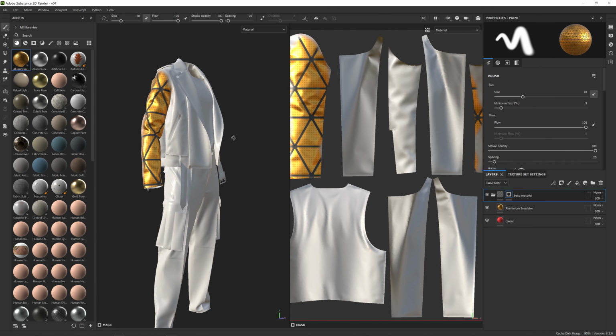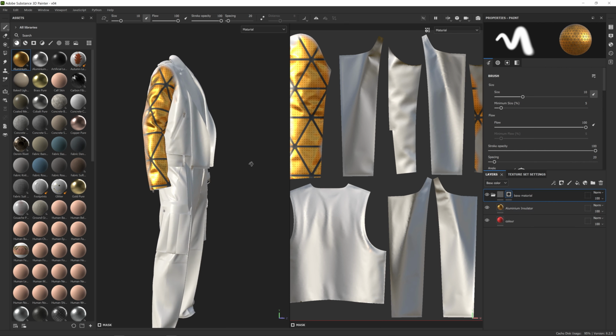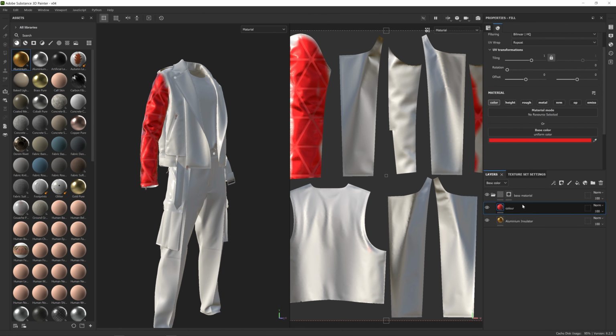But that's not what we want to do. We want to do this in a more procedural way. But a thing to note is that Painter is going to work in layer stacks from top to bottom. Because we've added the aluminium material on top of the color material, it's reading that one first and the color one last. But if I change the order of these, it will read the color one first and it will read the aluminium last.